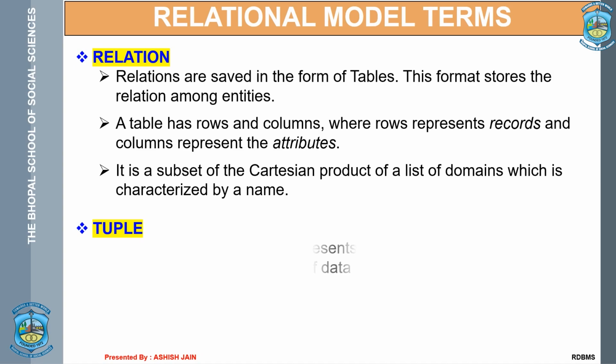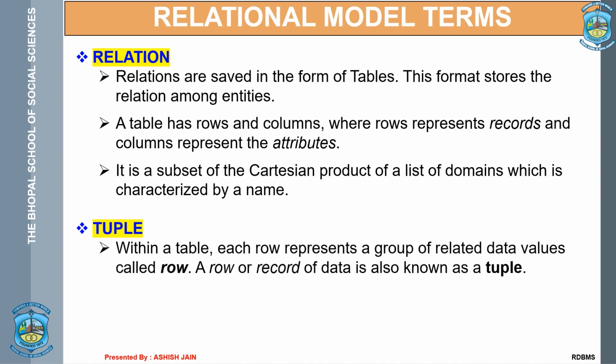Then we have tuple. Within a table, each row represents a group of related data values. It's called a row, and this row is also known as record or tuple. So if you're talking about a table student, it will contain different columns pertaining to different values related to students, such as student ID, student name, class, section, etc. All these are just values, but we have to have some values that represent those quantities.